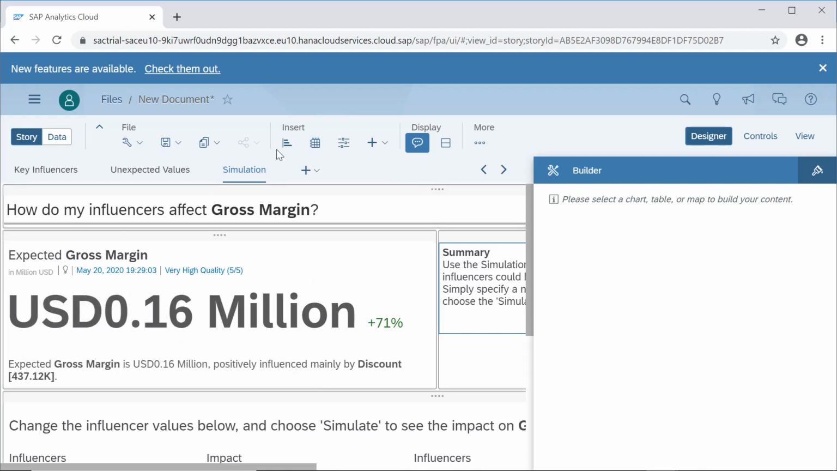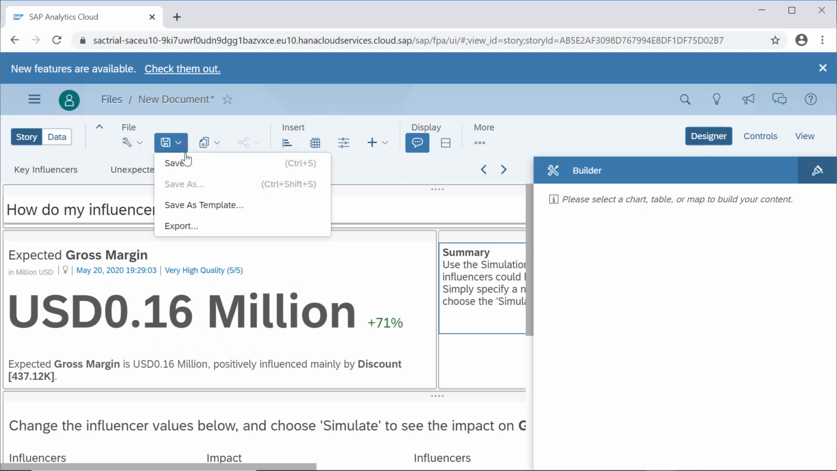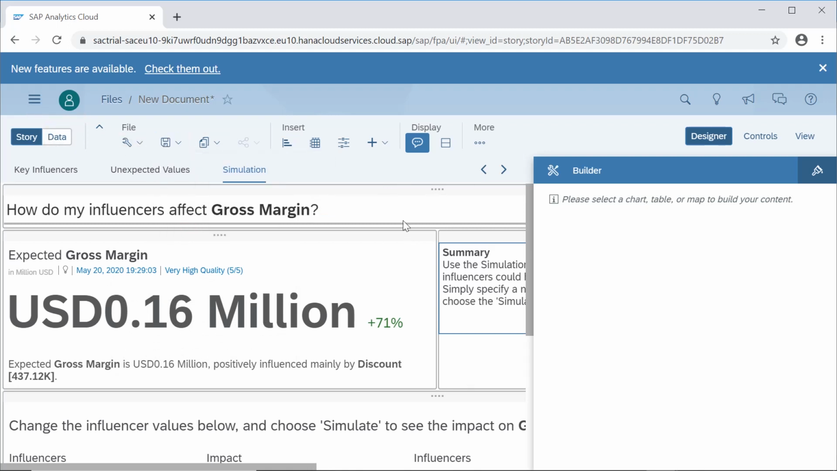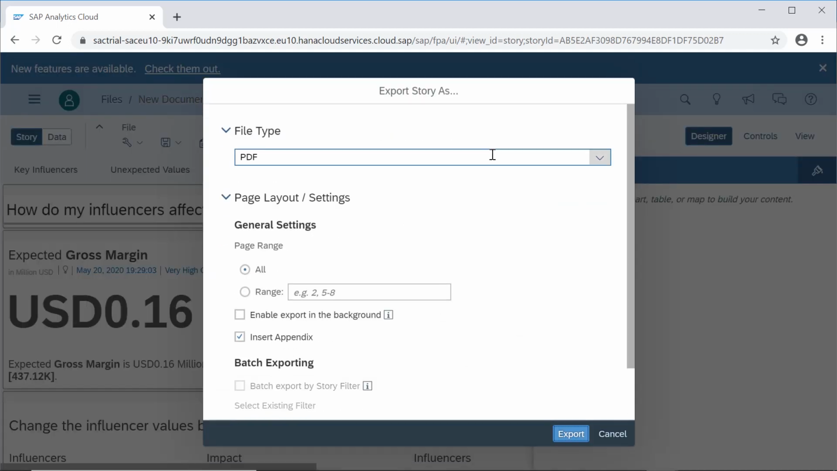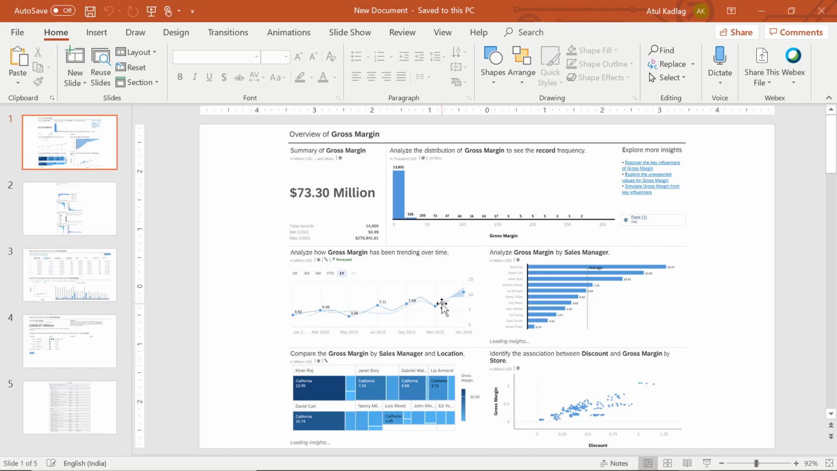The last thing we can do is export this to PPT, a PowerPoint presentation, or PDF or Google Slides as well, and we can see how this is getting displayed. We can do some settings for the page as well. Let's see how it looks in PowerPoint. We'll just export it. So this is how it looks in the PowerPoint presentation.